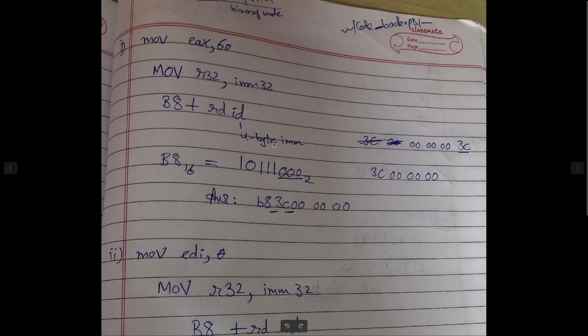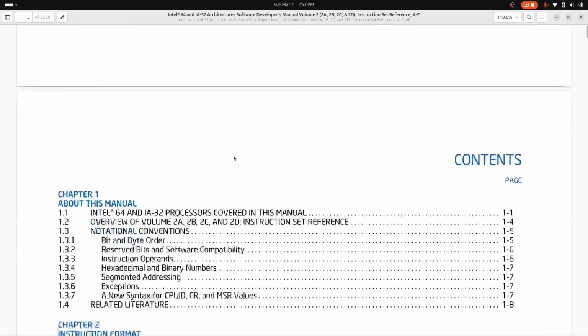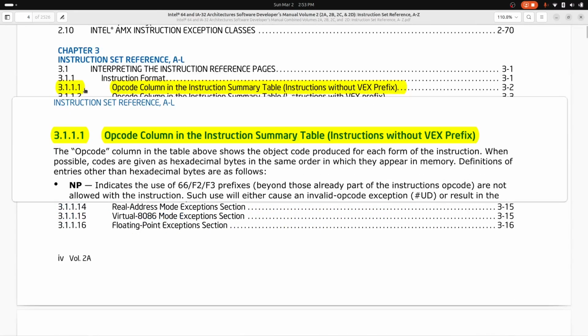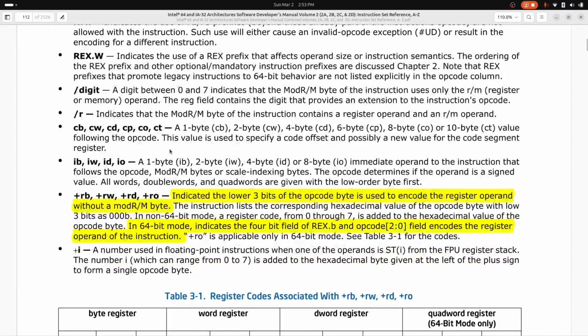So id here is the 4-byte immediate value, and B8 is the opcode byte. And what is rd here? For that we will go to section 3.1.1.1. Here you can see rd indicates that the lower 3 bits of the opcode byte are used to encode the register operand without a ModR/M byte. So basically we will encode the register operand.